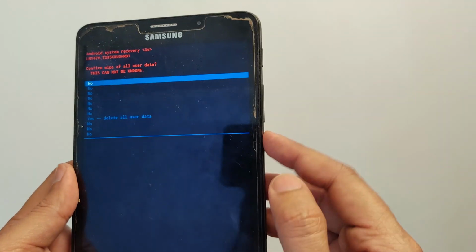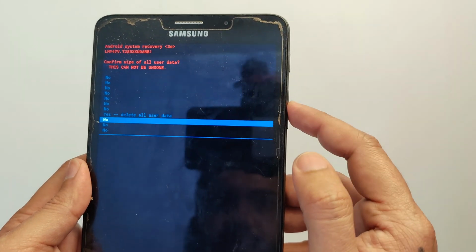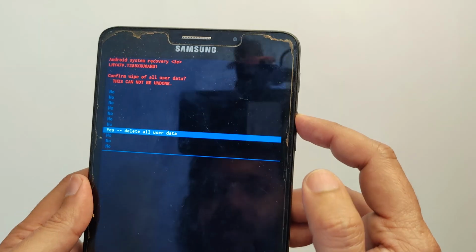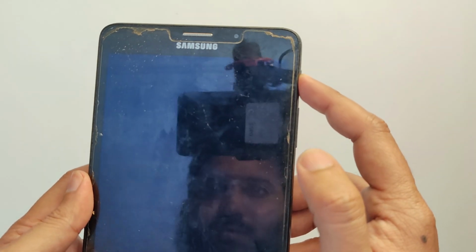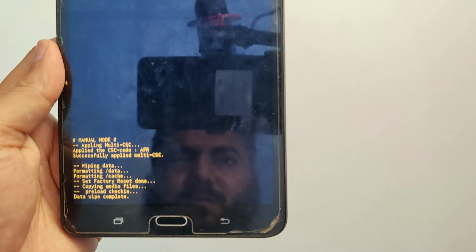Confirm the reset. You will need to navigate to and select Yes, delete all user data. This will initiate the hard reset process. The Tab A6 will begin wiping all data, which may take a moment.